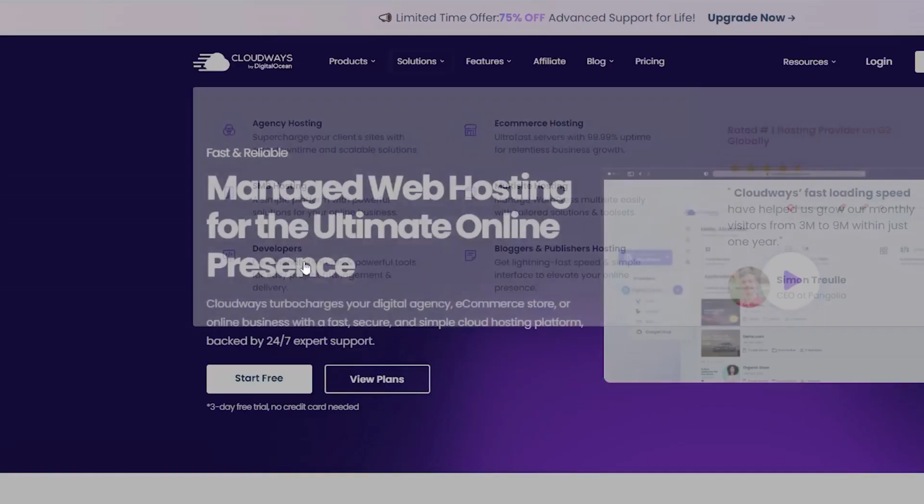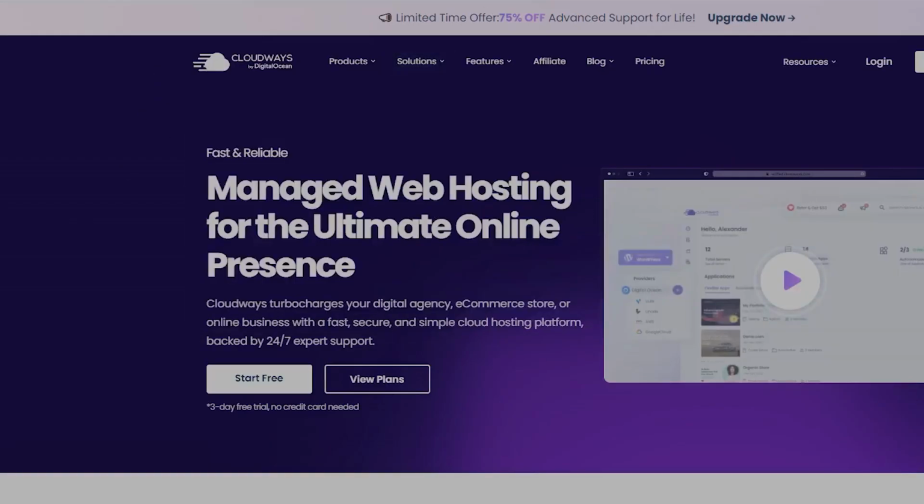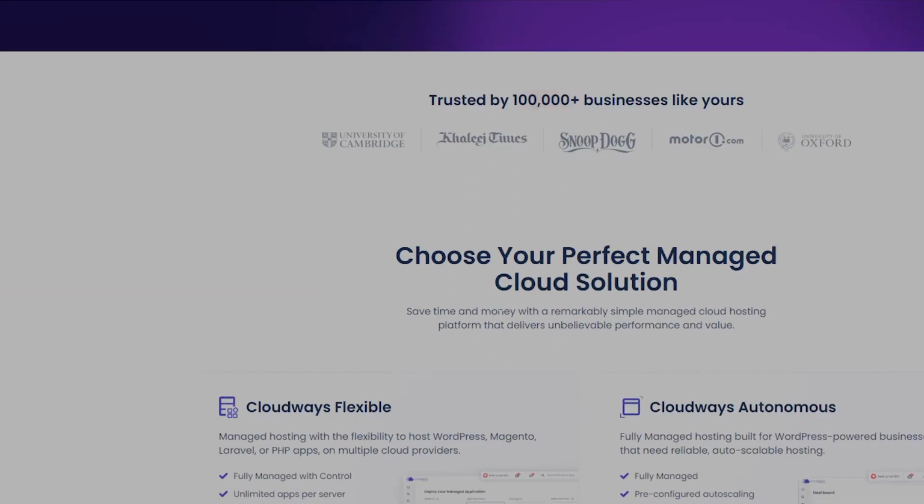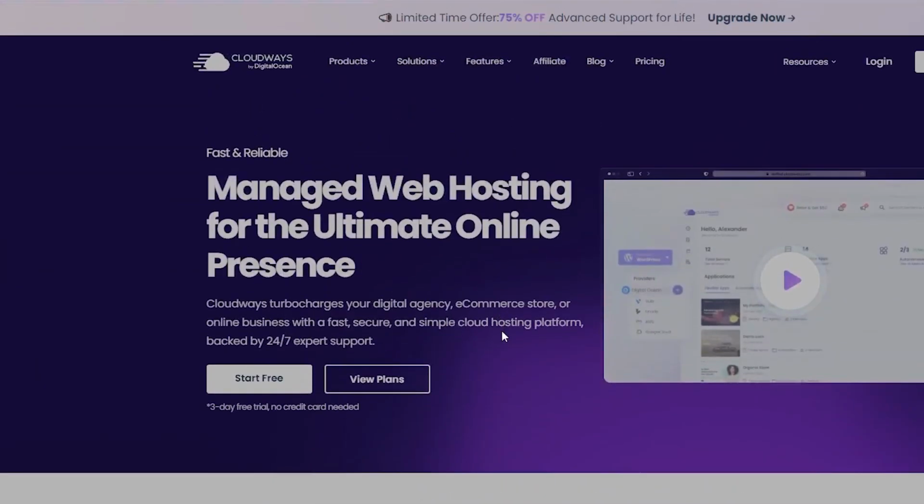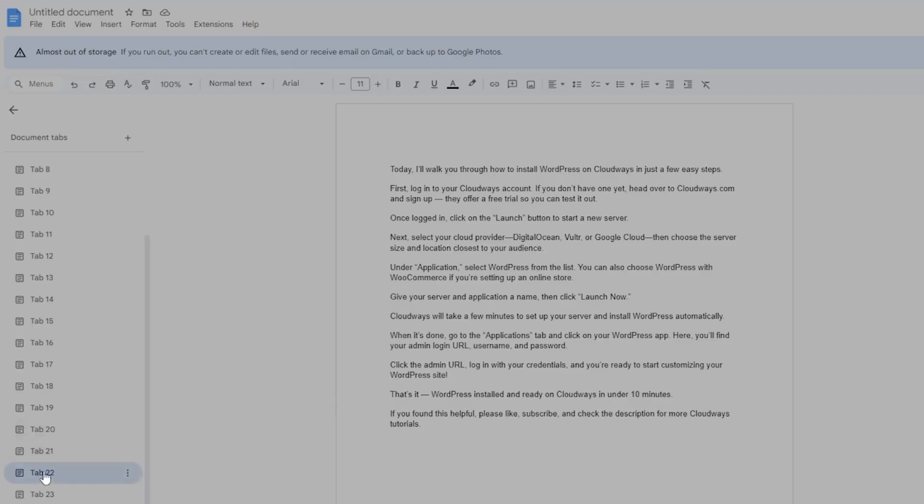I'll walk you through how to install WordPress on Cloudways in just a few easy steps. First, log into your Cloudways account. If you don't have one yet, head over to cloudways.com and sign up. They offer a free trial so you can test it out.